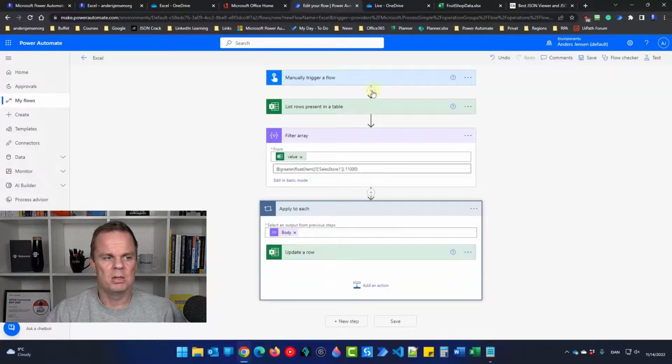It's much better than doing it up here in the list rows present in the table. This might be easier, but get your head around this. This is just so much nicer. So here we can also do a less than instead of greater than, or we can start combining these things.